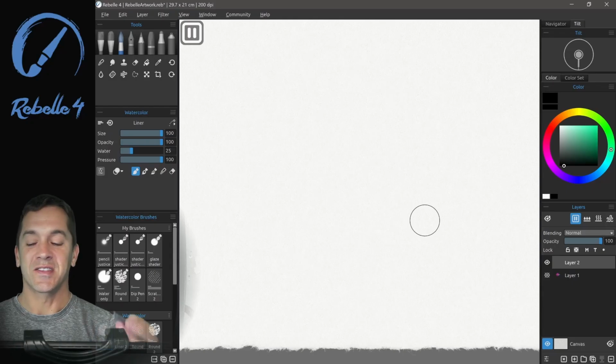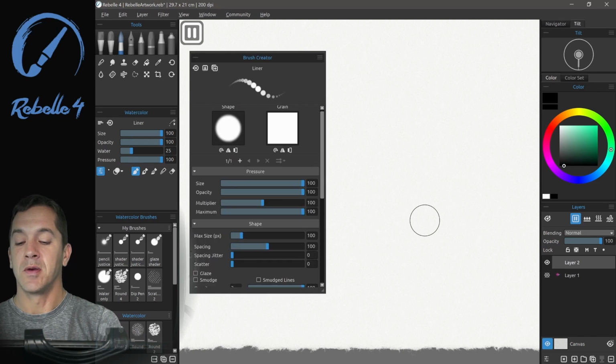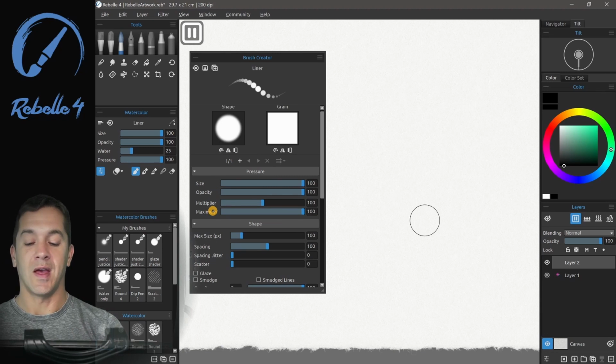Hi, this is Justice. In this video, we're going to be talking about the Brush Creator's pressure settings. So we're going to talk about size, opacity, multiplier, and maximum.